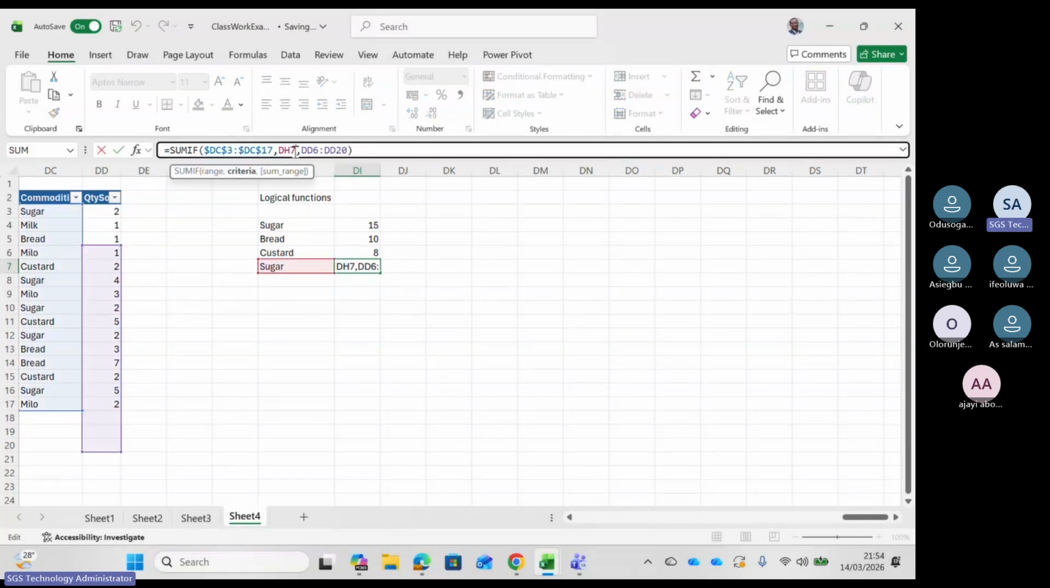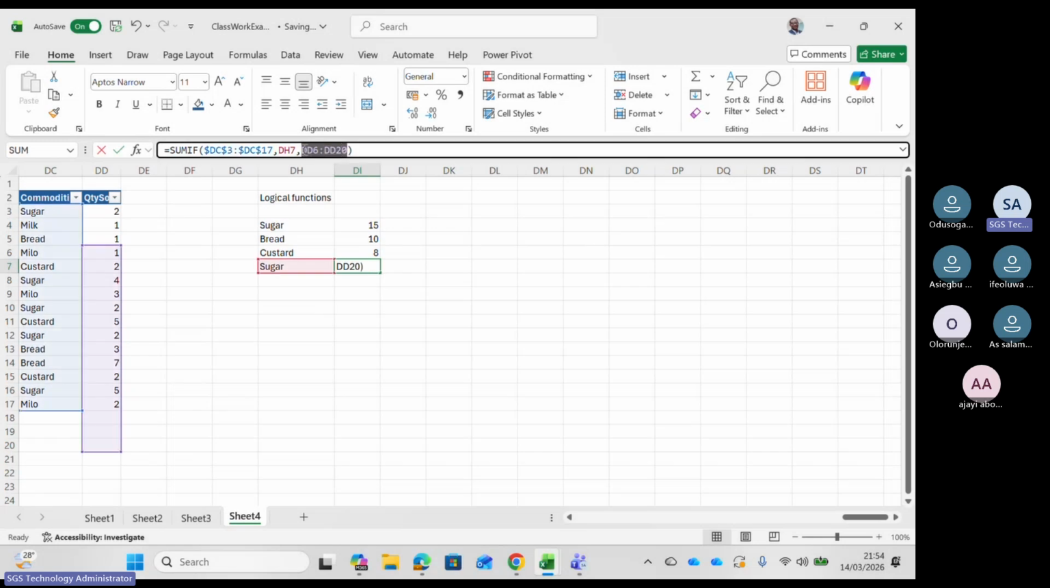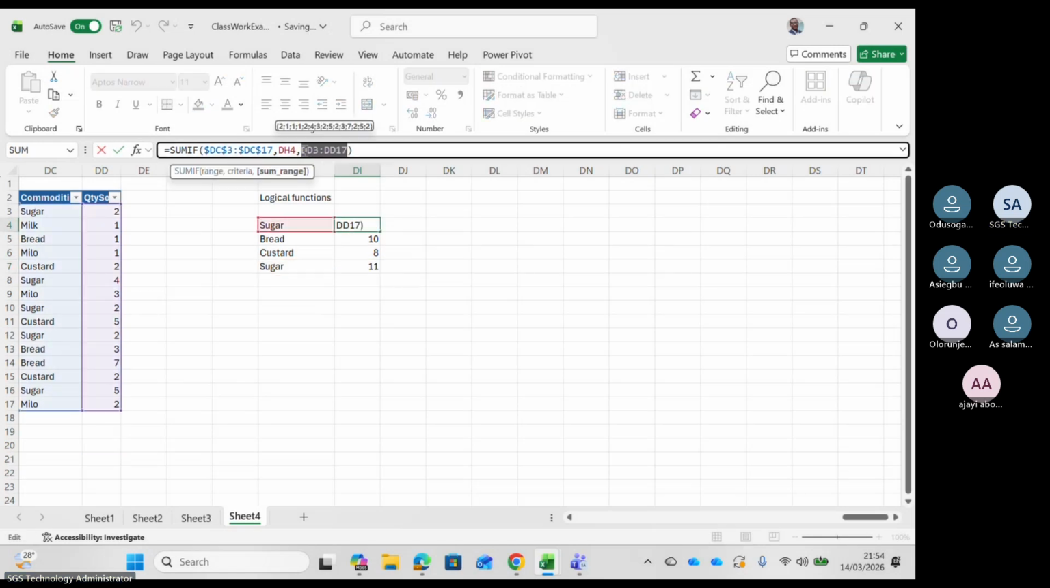So look at the last one. We have fixed this, we have not fixed this column. So what are we going to do? We have to fix this column also. So we will come back to the first one and fix it by pressing function F4. Those $ signs are telling you that you cannot move the column any longer.